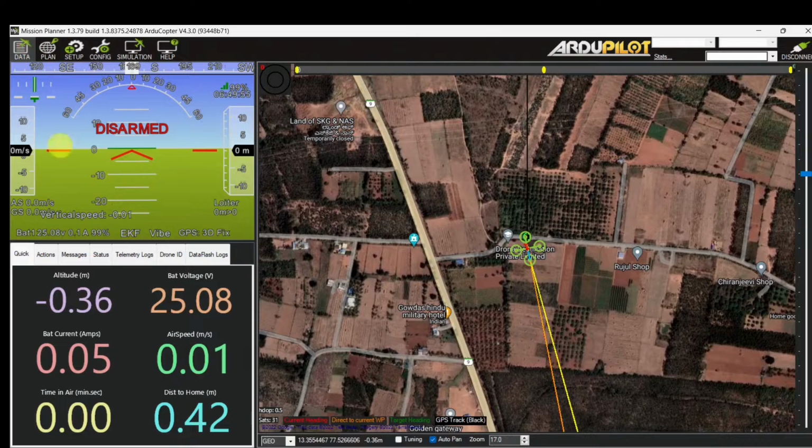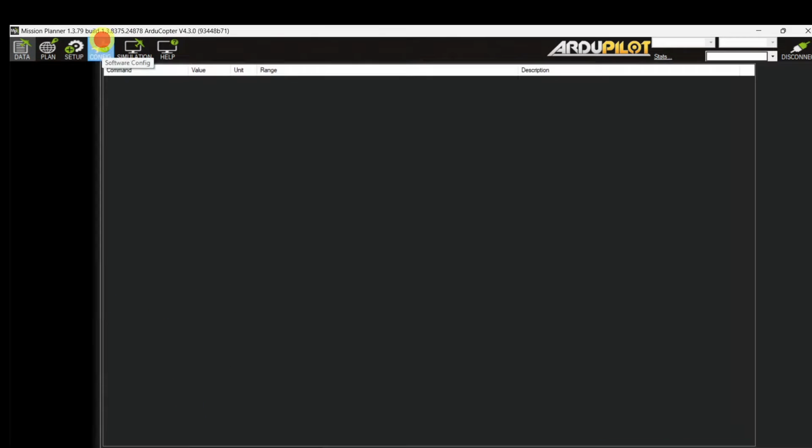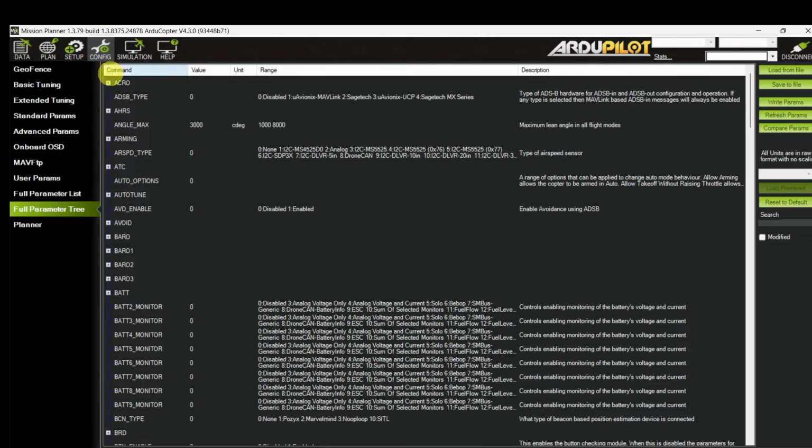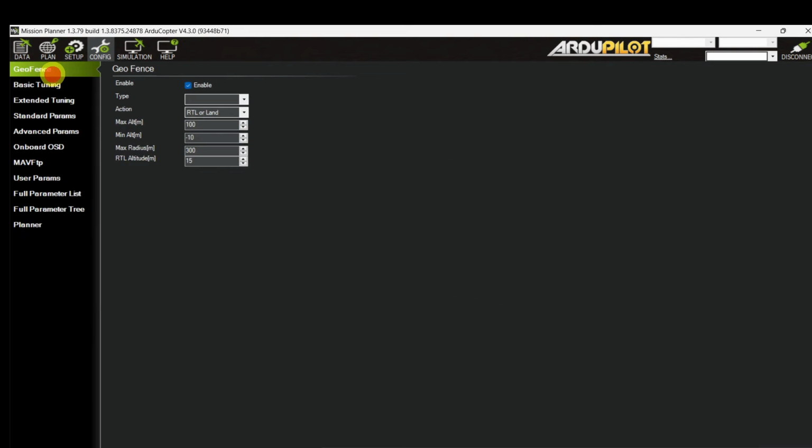Go back to flight data. Again go to configuration. Then go to Geofence. You can cross check it here. Geofence is enabled and the action is RTL. Max altitude of the fence, we can change it to 20 meters and the radius is 300 meters. I change it to 100 meters and the RTL altitude is 15 meters.